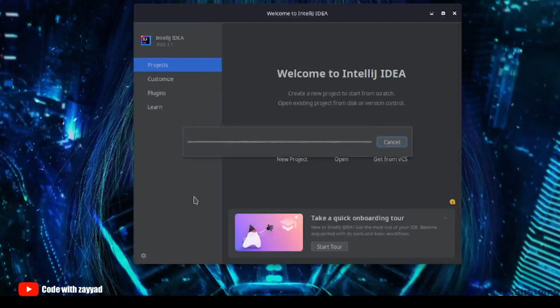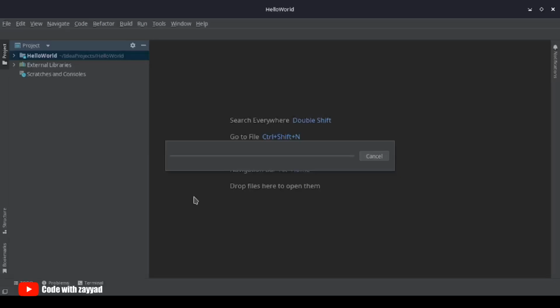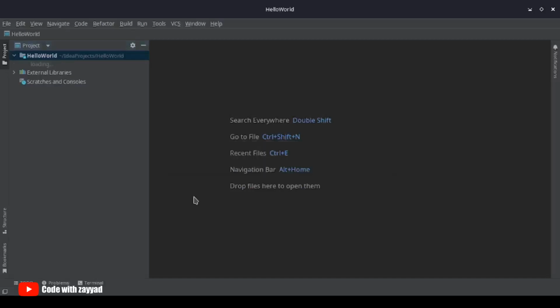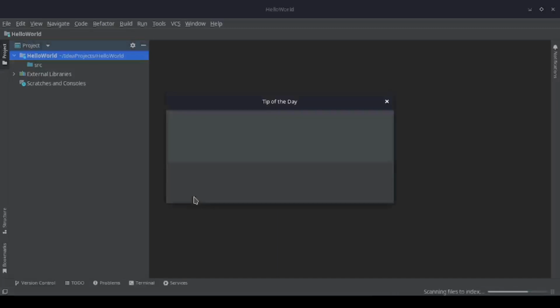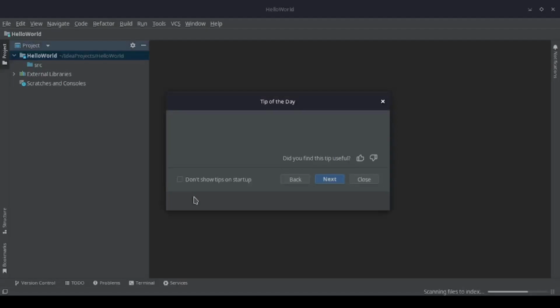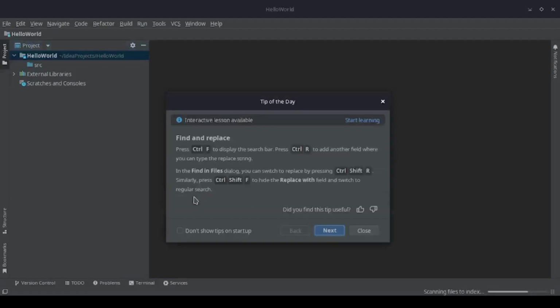and now as you can see IntelliJ is creating our project. And our project has finished creating.